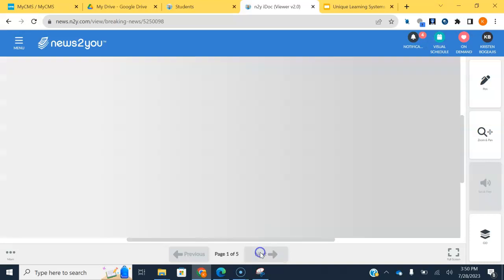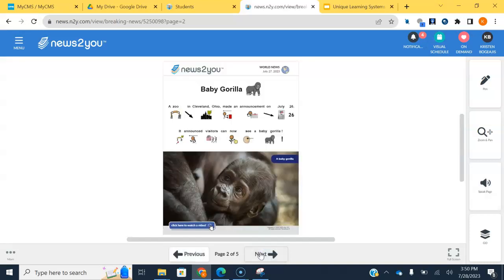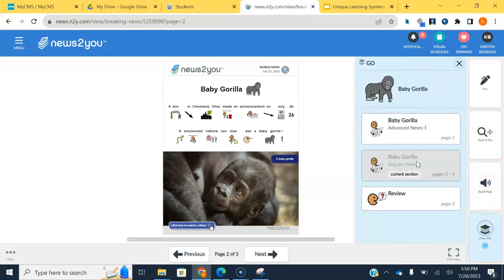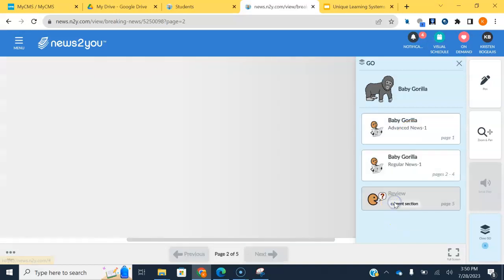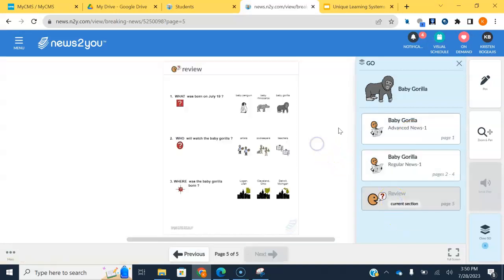And then if you go to the next page, it's going to go into the simplified version. And this is the same thing. You can speak the page if you want. You can actually go to the different sections here. So like this is the article that is the more advanced content like written, and then here's the review, and it's going to have the 3 questions.